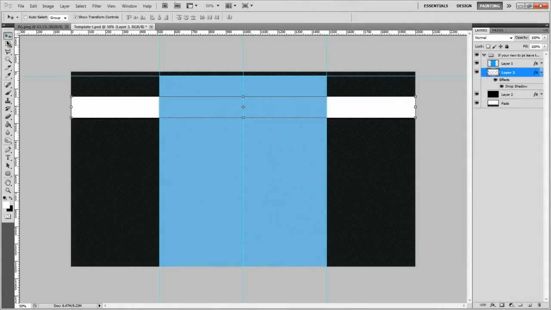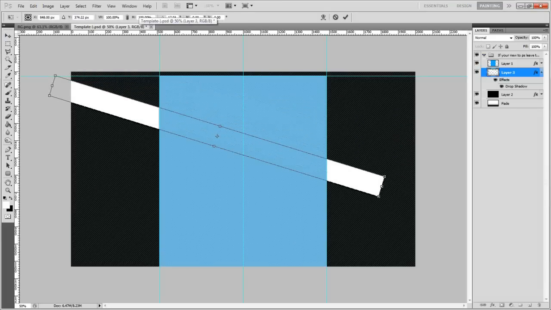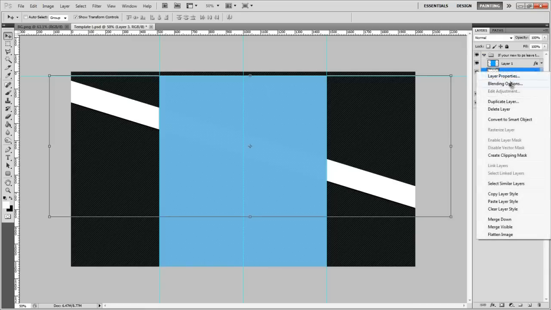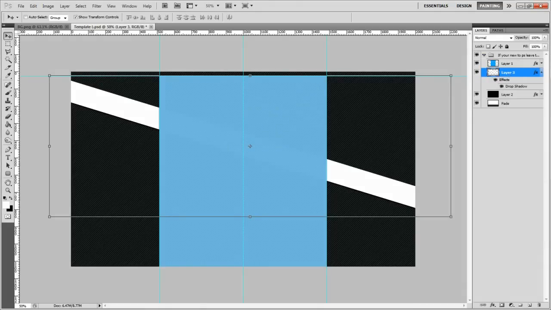Next thing you're going to do is get your movement tool, check the show transform tools, and rotate it to any angle that you find suitable. You want to put it up in the corner and just drag it out like you see here. Hit enter to apply the transformation. Right click on the layer you just made. Oop, do not delete it. Duplicate the layer you just made.